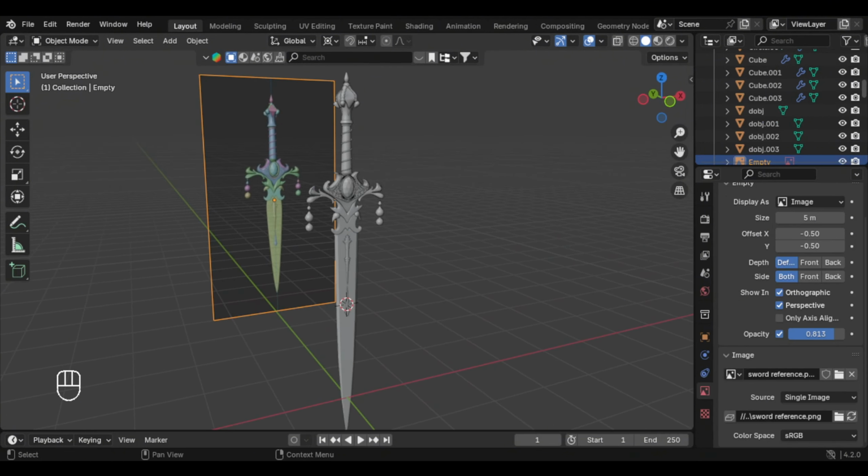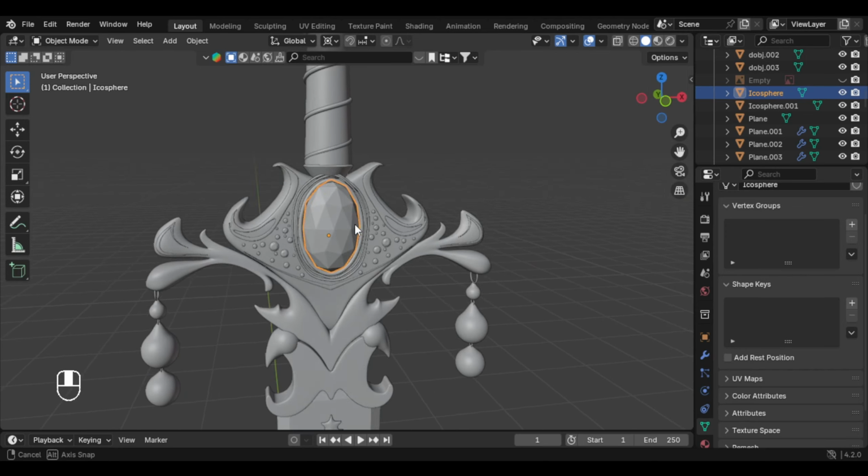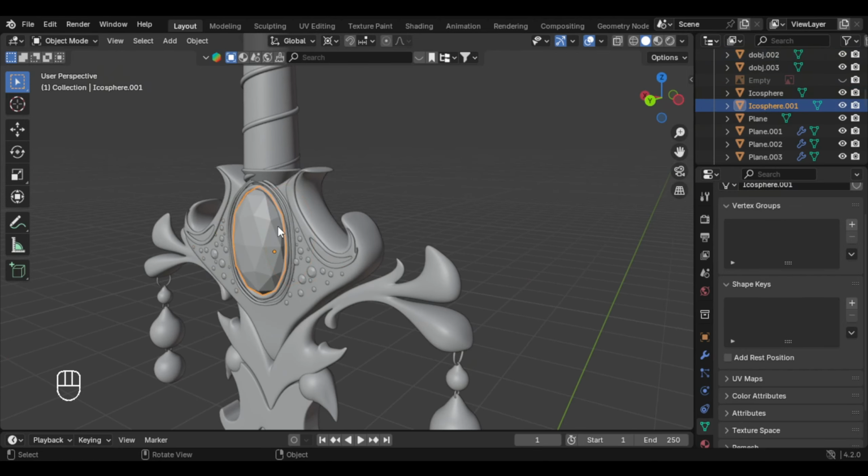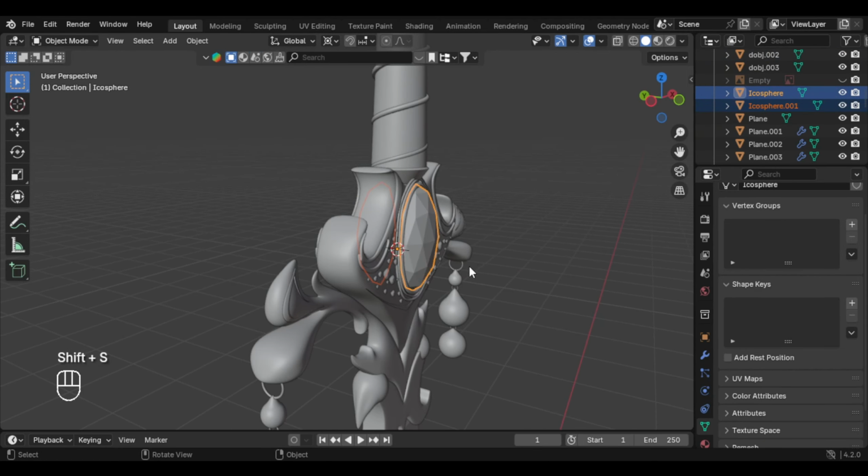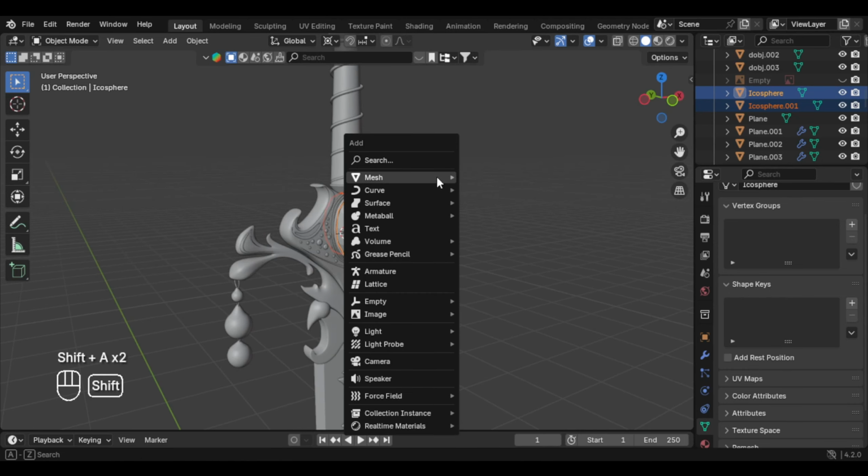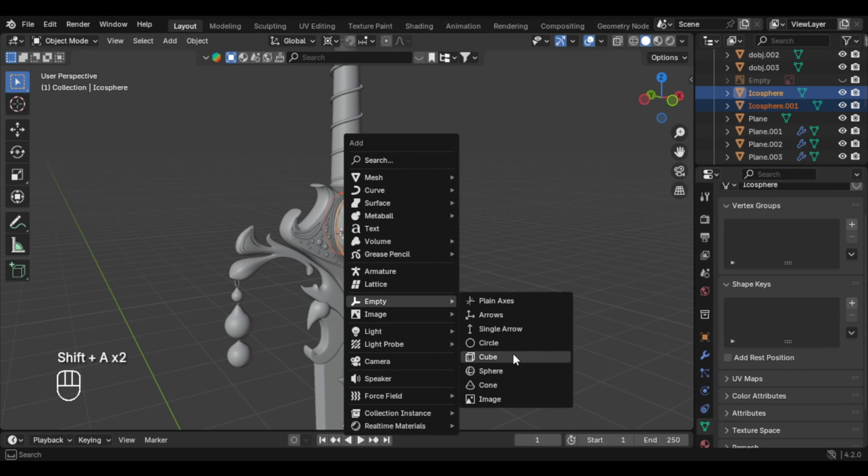So we can just hide this one. And we can select these crystals here. Let's select both. And Shift S, cursor to selected. And let's add an empty. So Shift A, empty and cube.